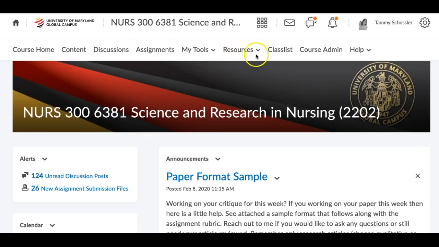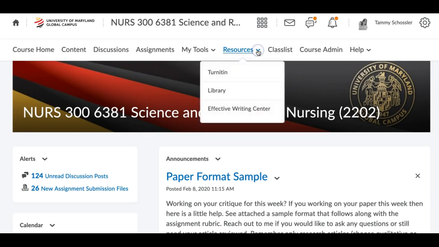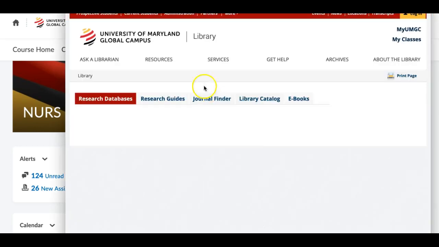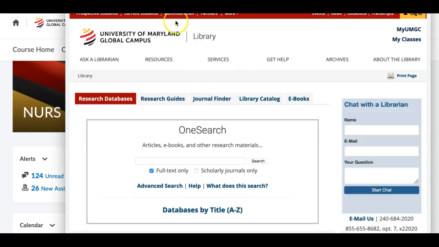Remember, the library can be found under the Resources tab at the top of our classroom, and once you click, I have already opened it up, so once you click on the library, it will bring you to this one search page. We want the advanced search. Now sometimes you're going to have a little bit of a lag in the library when you try to use this, but the most helpful place for us to search is under the advanced search.